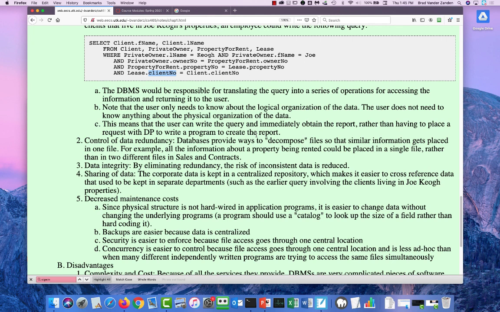They're pissed. They send the thing to collections. And the renter is like, you had my phone number. I forgot. I'm sorry. Why am I being hounded by the collection agency? Well, it turned out the client office forgot to tell the leasing office about the change in the phone number. This is what used to happen when you use file-based systems and didn't have a database management system.